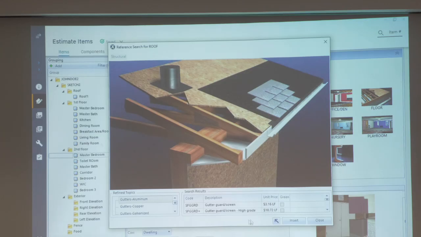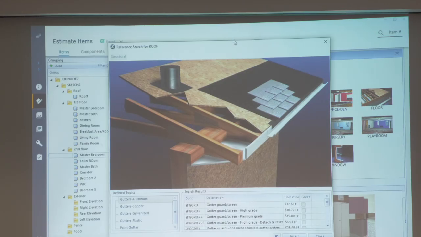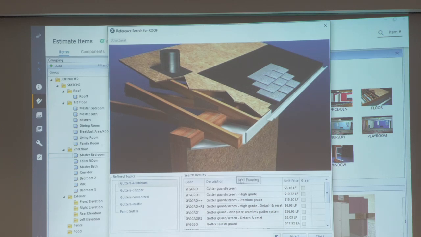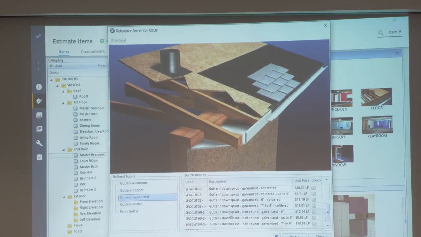I click on the gutter, and it gives me options here. I'm going to enlarge my window so you can see. I click on the gutter, and here are different line items. And over here, it refines the search for me. Is the gutter an aluminum gutter? Is it a copper gutter? It gives me line items for copper gutter. Is it a galvanized gutter? It gives me line items for galvanized gutter.